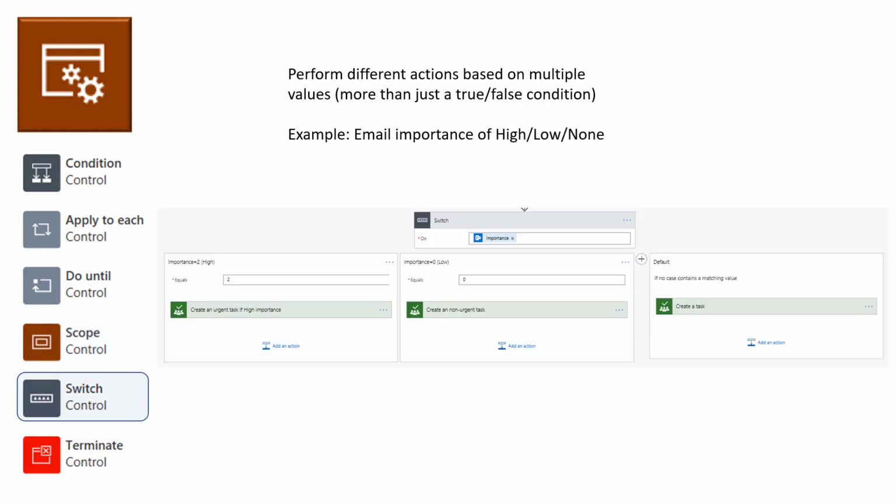Another control is the switch control. That is different from the condition in that it lets you perform different actions based on multiple values rather than just true false. So in this example, we have a switch on the importance of an incoming email. So if it's a high importance or low importance, or then there's always a default case, which is none of the above.